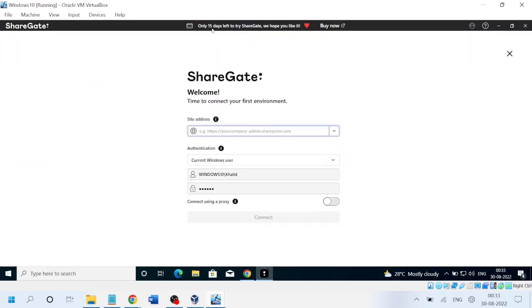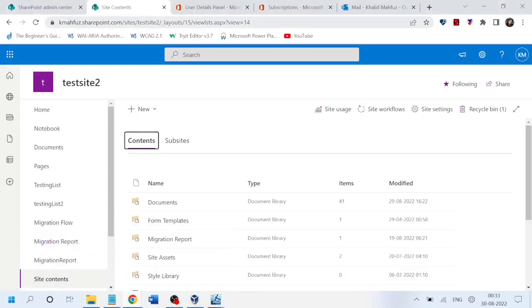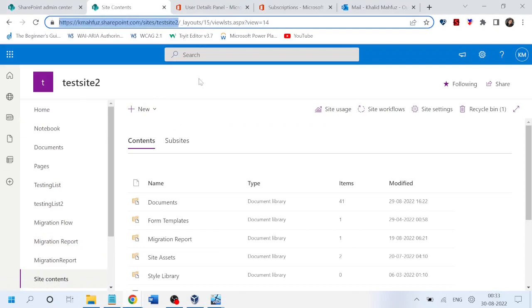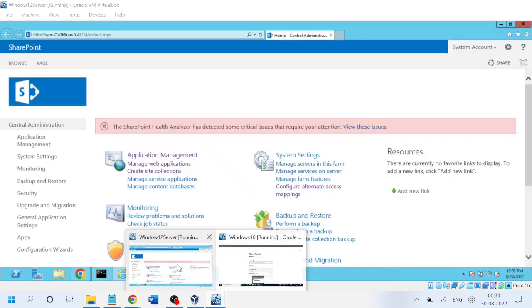Okay, so this is the ShareGate tool. You can use the 15 days trial. Any one of the users from your tenant you can use for the trial purpose. I'm using one of my users. Okay, so let's do one of the connections. So this is the SharePoint Online site. Test site 2 is where the destination is going to be, where we are going to do the migration to. So let's first do the connection.